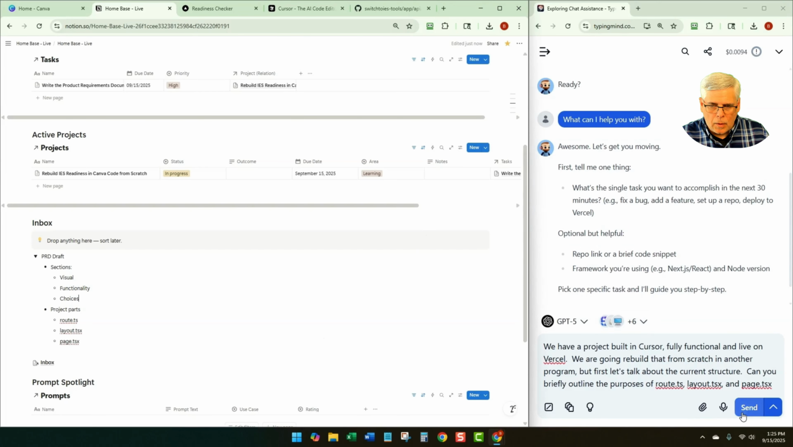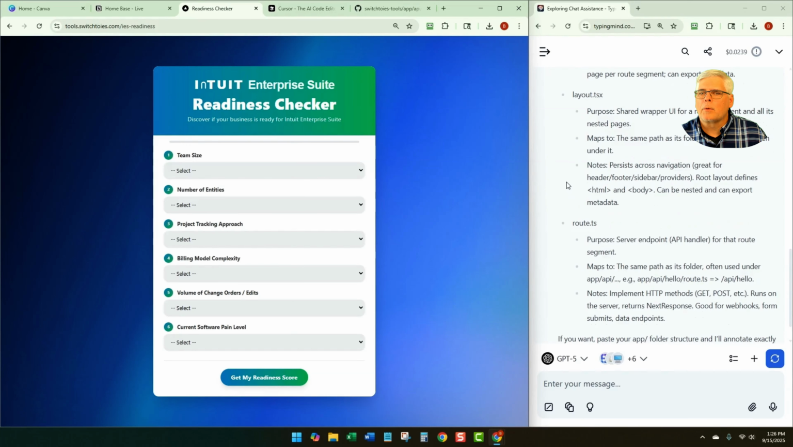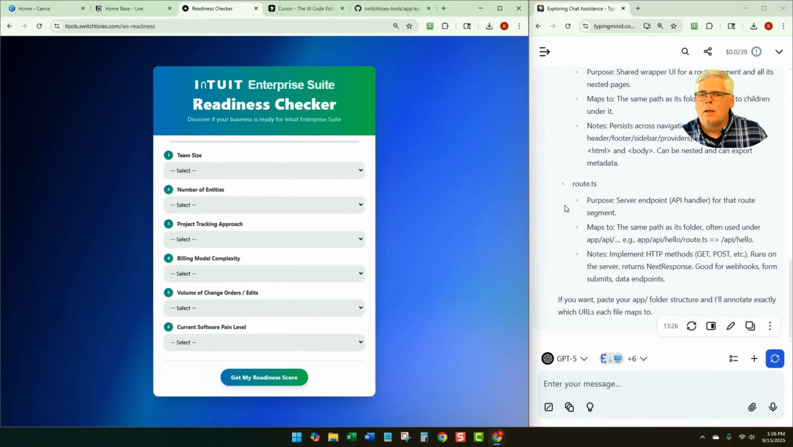Okay, so page.tsx is the actual UI for a route, what users see at the URL. So that would then be this. So this is the page, makes sense. It maps to a specific path, dashboard.tsx, dashboard component, by default fetches data. Okay. The layout is the shared wrapper for a route segment and all its nested pages. It maps to the same path in its folder, persists across navigation, and then route is basically the traffic cop.